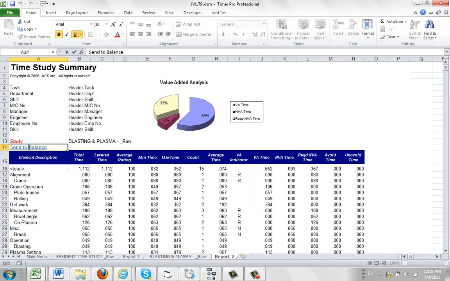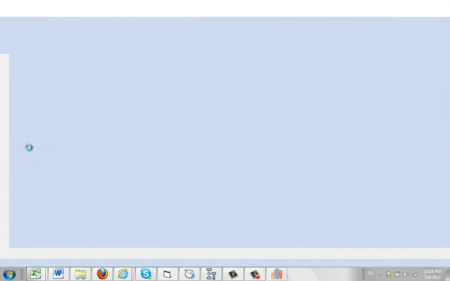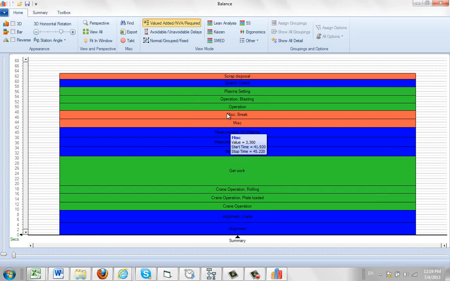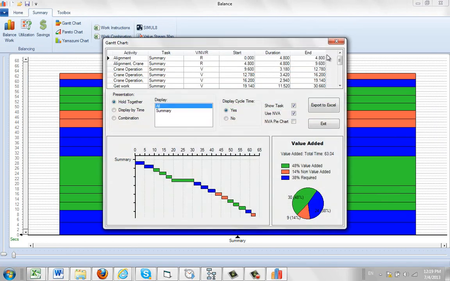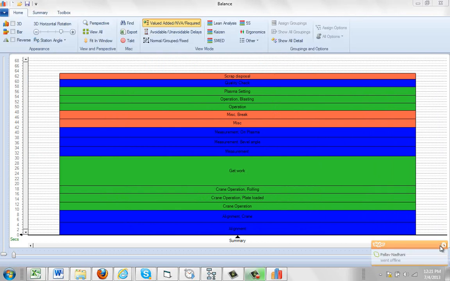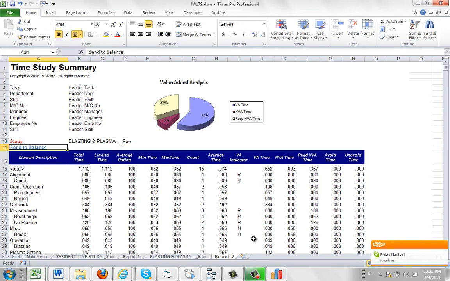So we double click on here, give it a couple of seconds, and there, all the information is out there, summarized by the different items and so forth. And then we can go to the Gantt charts and all the other charting options that are available to us as well. Now the sequence in which it's presented to you here is the same as it was in the time study report. So here you can see it's basically done by alphabetical order.